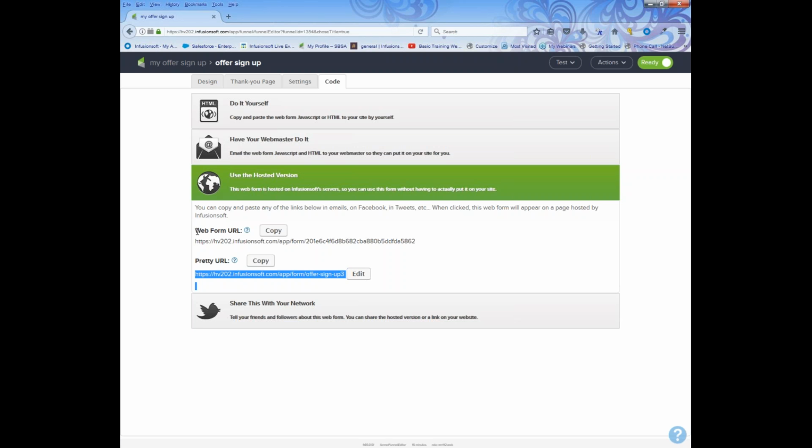The only difference between this web form URL and the pretty web form URL is I can change the end of this to offer sign up now. That's it. That's the only difference. You can change the ending instead of having these funny numbers right here. And I'm not going to go over share this with your network because it only works with your personal page, and you guys are businesses and people don't know you by your personal page. So if you want to learn more about that, you can go to the Help Center. Cool? Cool.